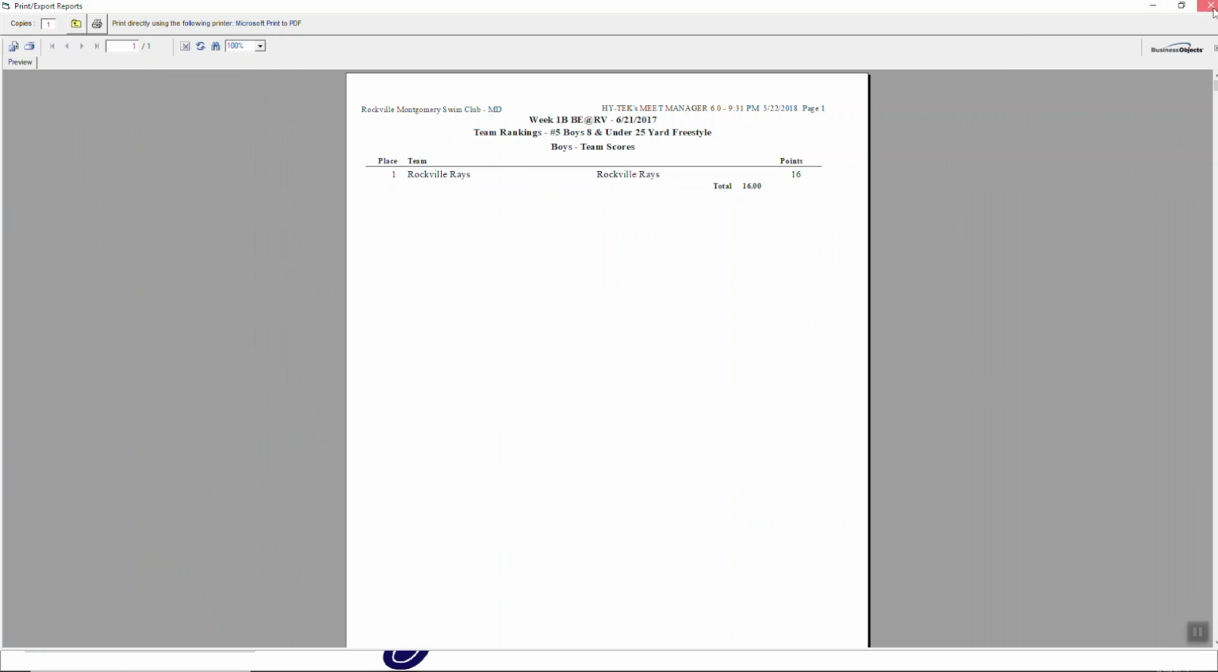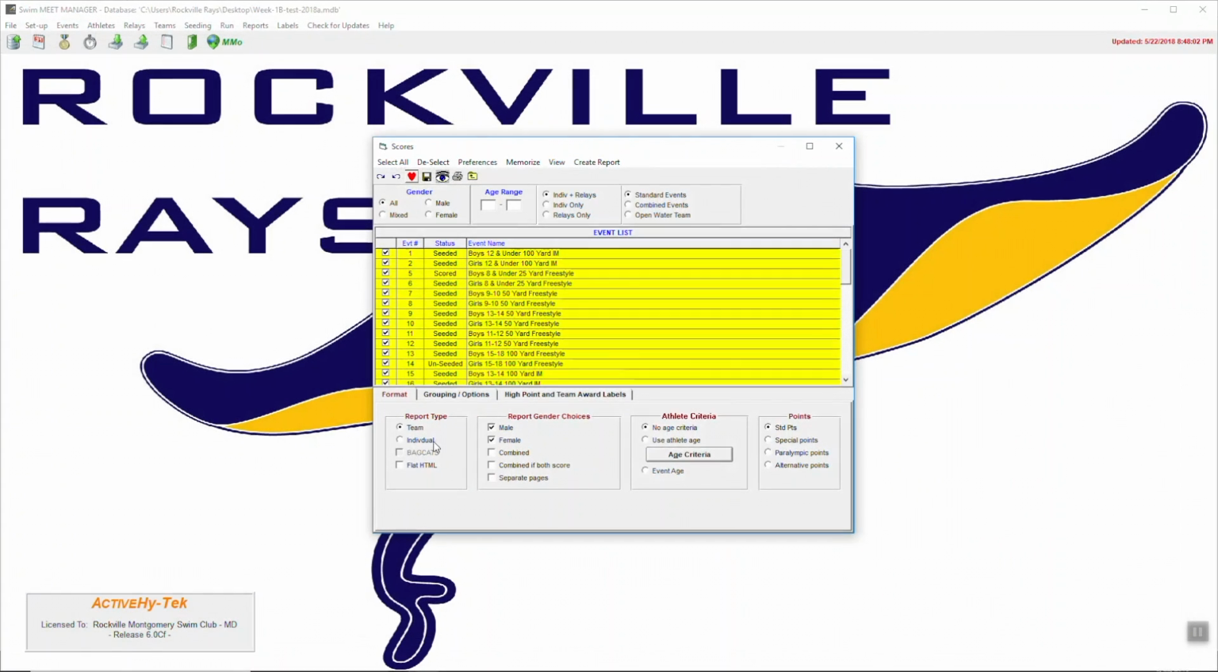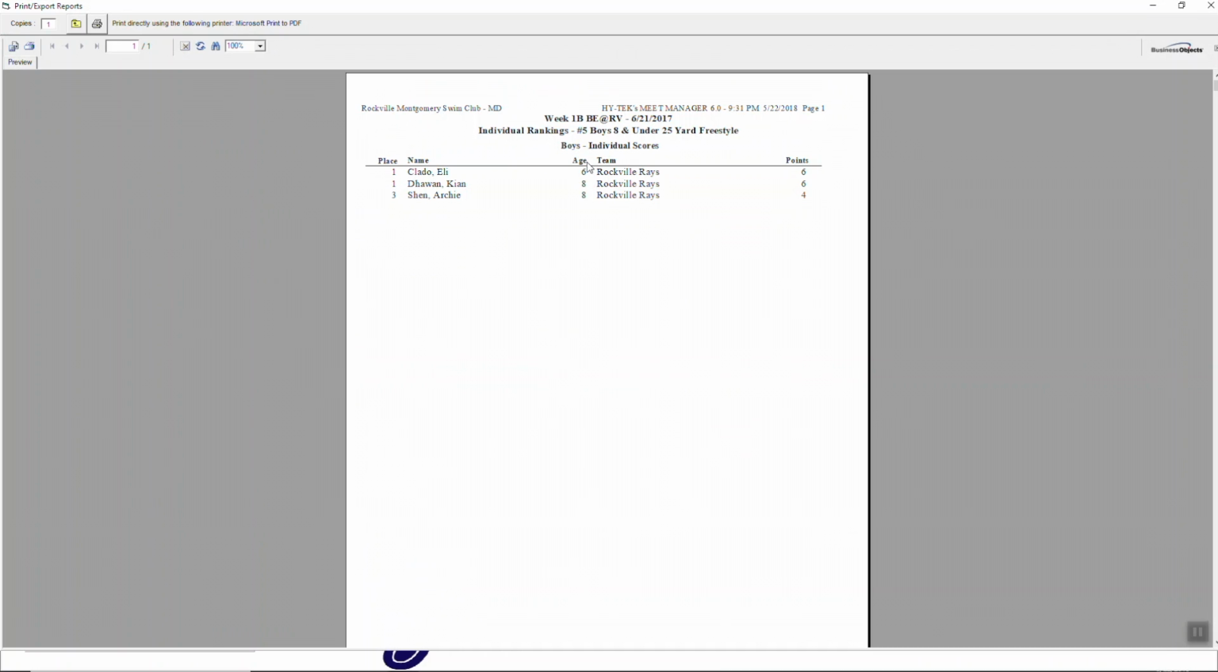If you change that from a team to an individual, then you'll actually get a breakdown of the swimmers, how they placed overall, how many points they generated for the team, and this information can be used to calculate high point at the end of the year. So it's definitely a good idea to keep a PDF of that as well.